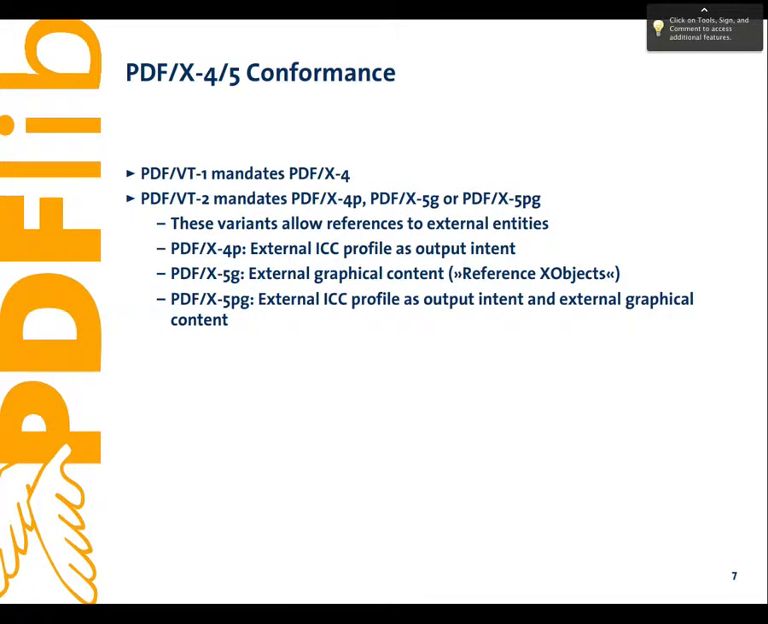So, as we learned already, PDF/VT is related to PDF/X. PDF/VT-1 requires that the file conforms at the same time to PDF/X-4, and PDF/VT-2 requires that you have at the same time conformance to PDF/X-4p, PDF/X-5g, or PDF/X-5pg. So the special thing about these PDF/X variants is that you can reference external entities.